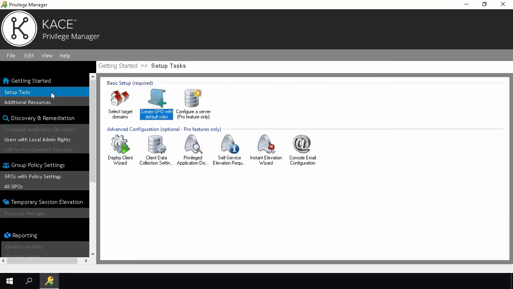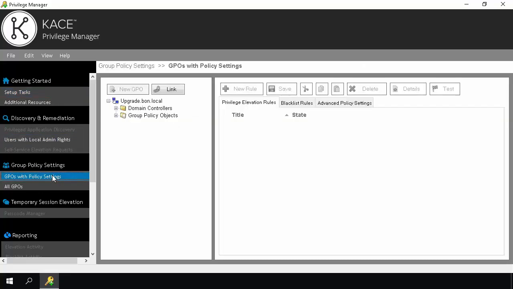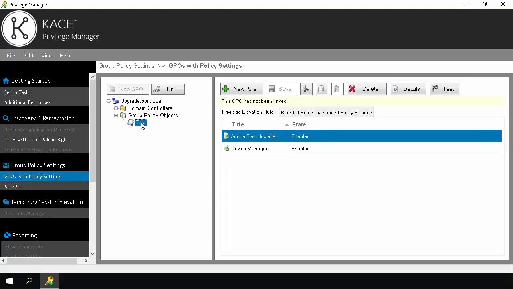To view the newly created rules, under the Group Policy Settings section, select GPO with Policy Settings. Expand out Group Policy Objects and select the GPO that was created. On the right-hand side, you can see the privilege elevation rules and also the blacklist rules that were created. At this point, you can edit any rules further by highlighting the rule and either clicking Details or double-clicking on the rule.